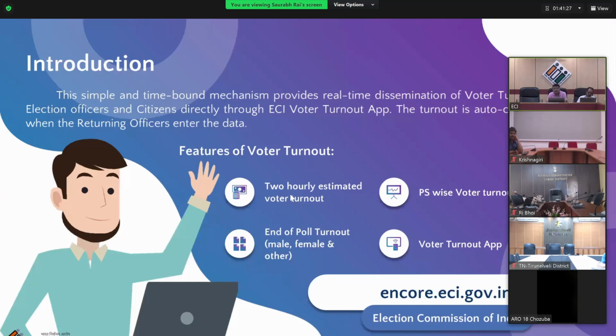So here you can see this is a two hourly estimated percentage, and in the system we fill a cumulative percentage. There are multiple slots we have created in the system. The first one is at 9 a.m., then the second is at 11 a.m., then 1 p.m., 3 p.m., 5 p.m., and the last one is the close of poll, which is also an estimated percentage.